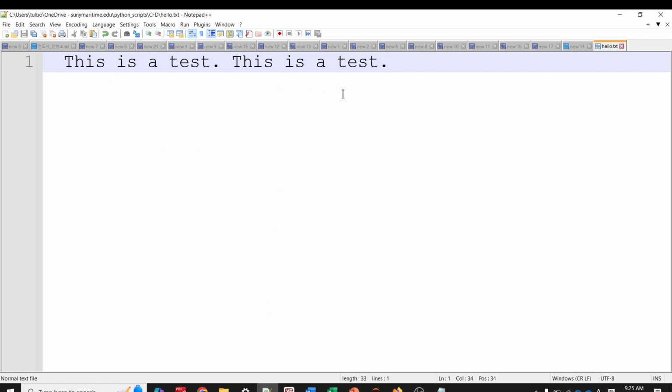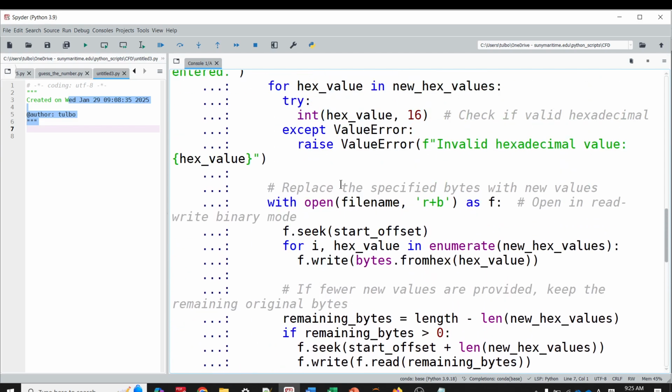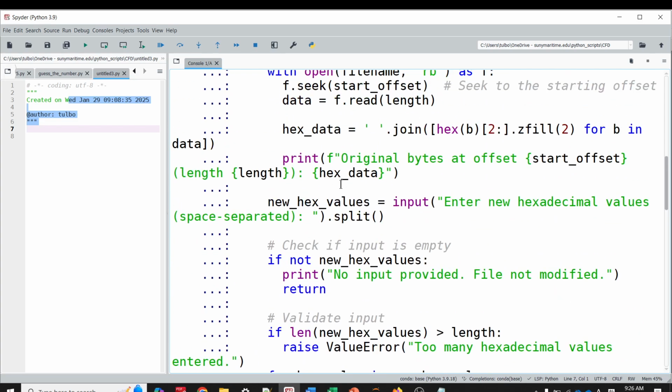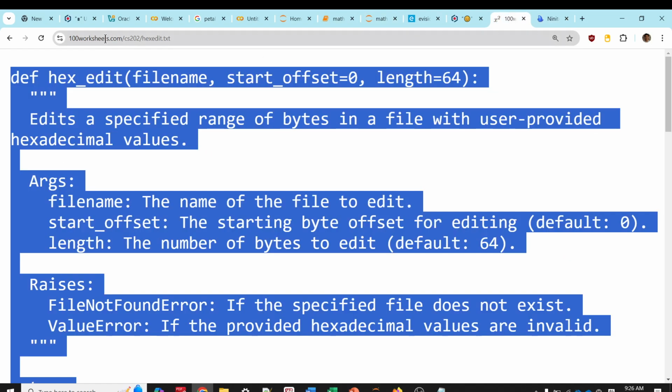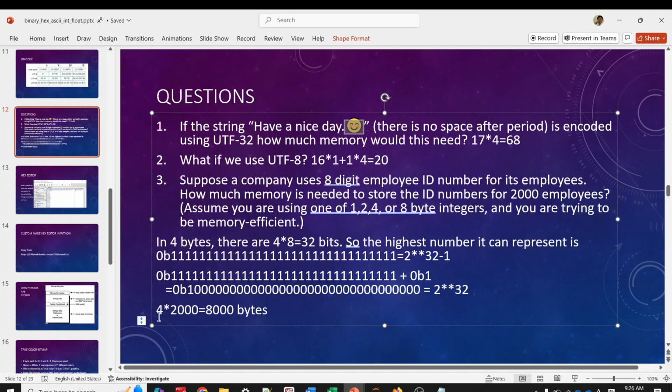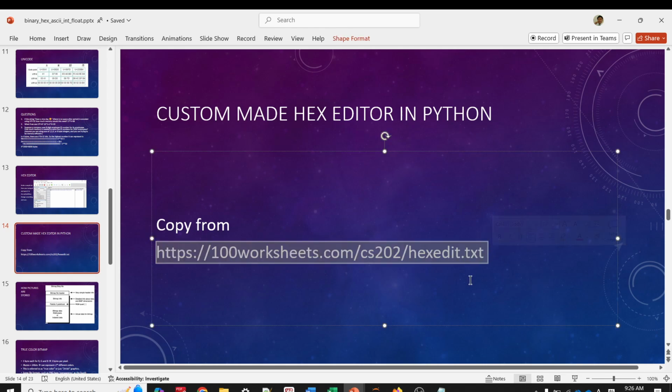Okay, so now let's try to work with this file, hello.txt. Go back to Spyder, and if you haven't, make sure that you copy this. Noah just came in here, so I just realized. You have to go to this 100 worksheets. Let me show you the link again. So, this website.